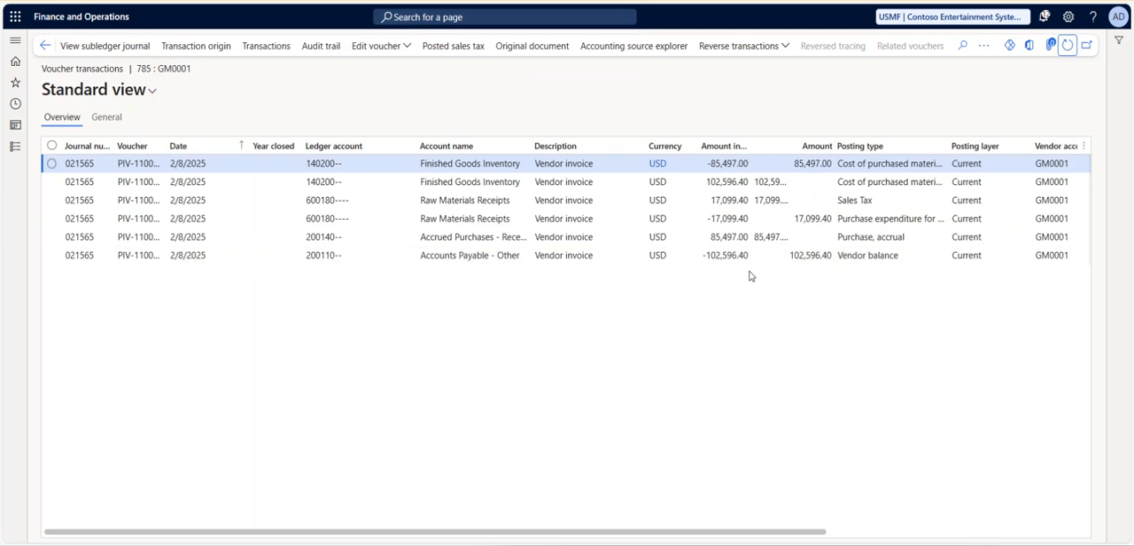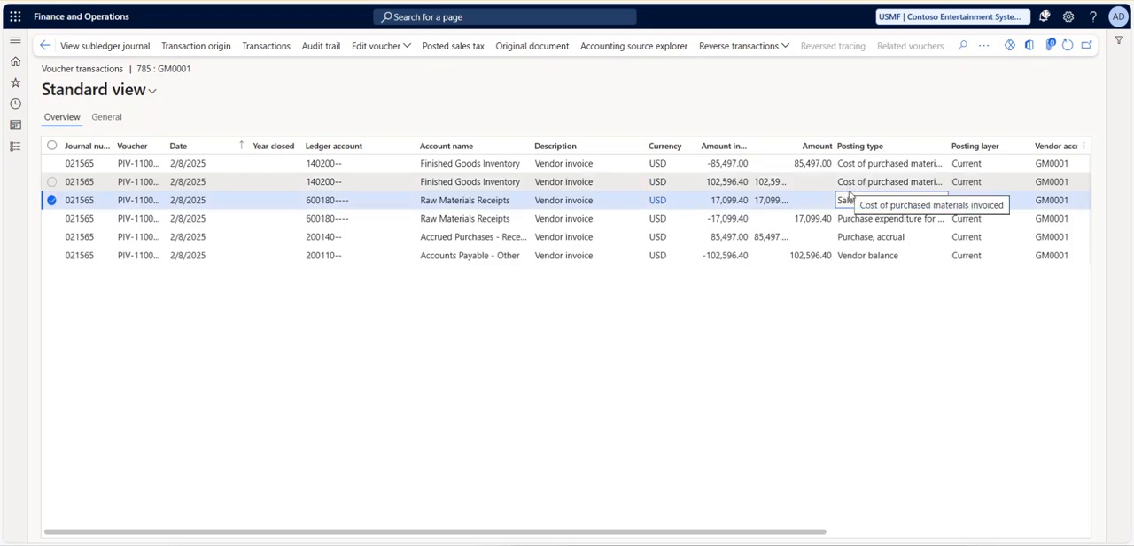Now you can see over here we have sales tax. One of the columns has been added, that is 17,099. Previously it was not there. Now we have another line which is getting debited with the respective sales tax group.